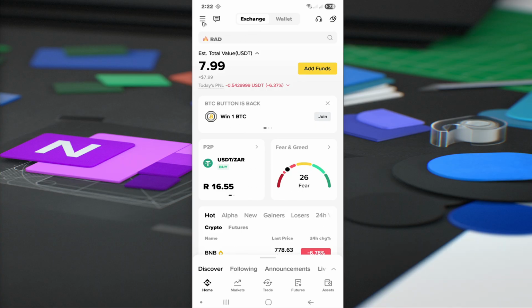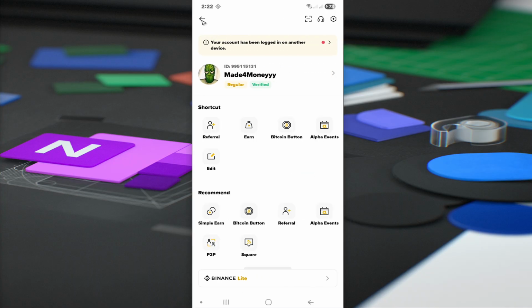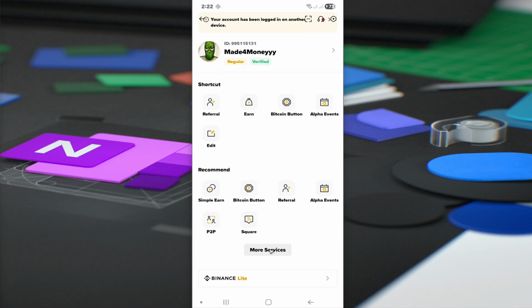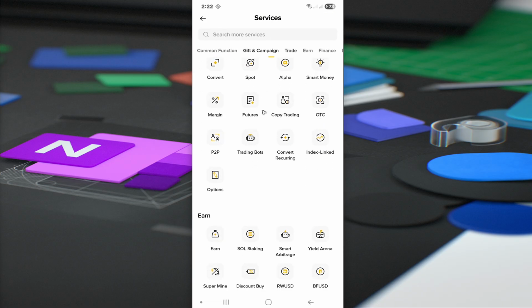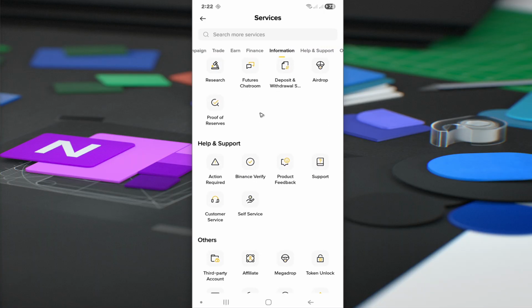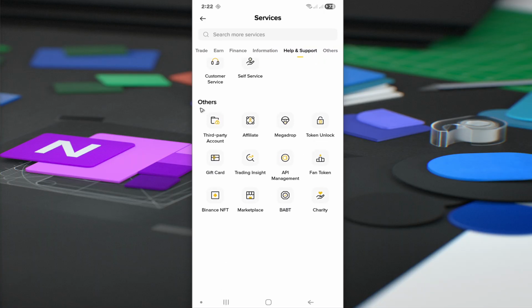Now go to the top left, tap on 3 horizontal lines. And in here, go ahead and find, at the very bottom, more services. Tap on it. Now go ahead and scroll all the way down, until you find the others section right here.